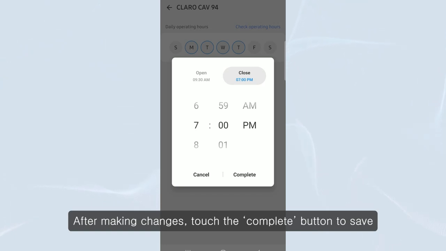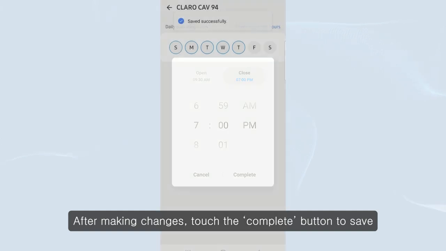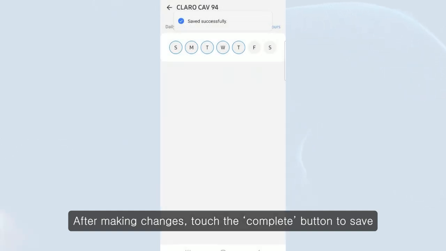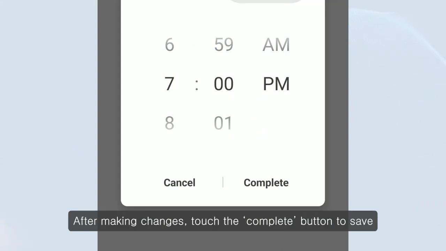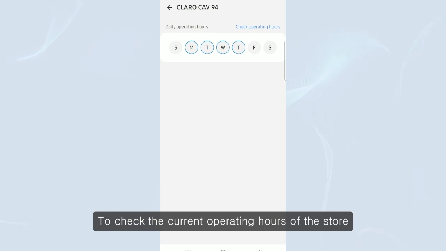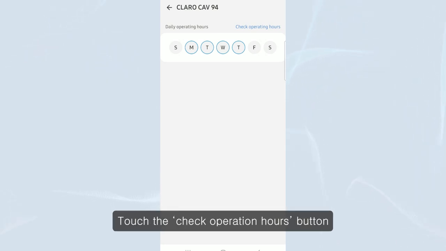After making changes, touch the Complete button to save. If you select an open day, you may edit or delete the hours. After making changes, touch the Complete button to save. To check the current operating hours of the store, touch the Check Operation Hours button.